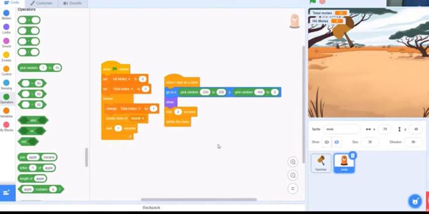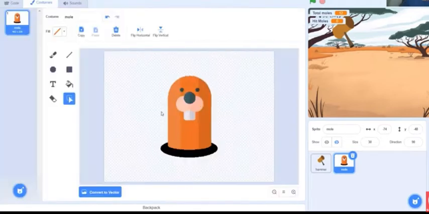Now the last step is to animate the mole. You do that by going to the costumes, and what we want to do basically is we want to get multiple costumes, and we want to make the mole look like it's falling down the hole, and then it gets back up with little costumes. Like one time it's going to get a bit lower, then a bit lower, then a bit lower, till it's not there, and then it goes a bit higher, till it appears.